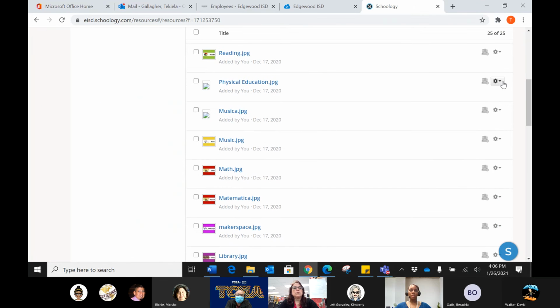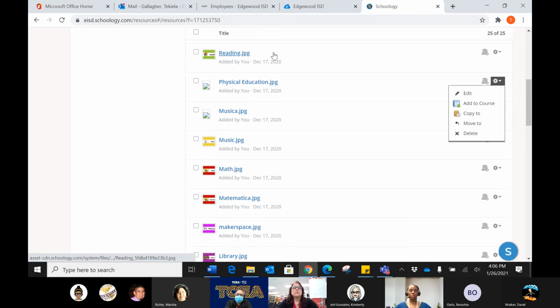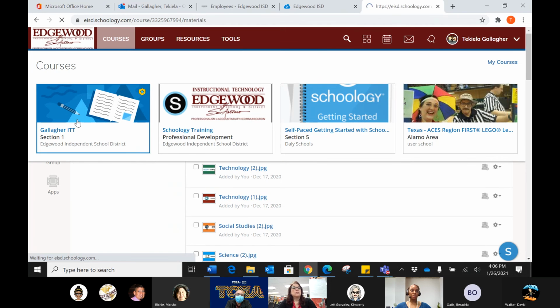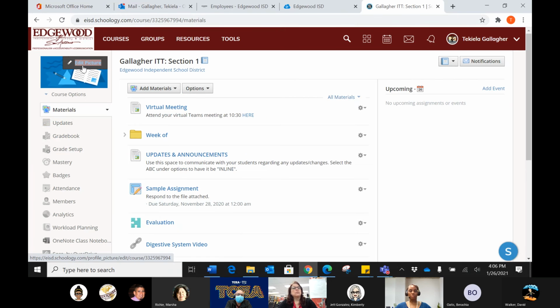The easiest thing to do is to move it over here and add it to your course, and then you can add it to your resources and have it. You can always, of course, just download it and save it to your hard drive, and then you can have it that way as well. But you're going to do that, and then let me go back to my courses. I'll just change mine just so you guys can see.